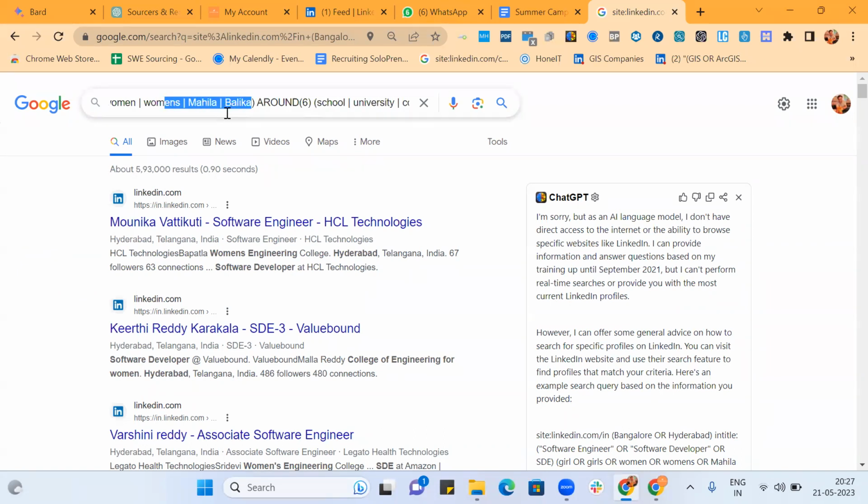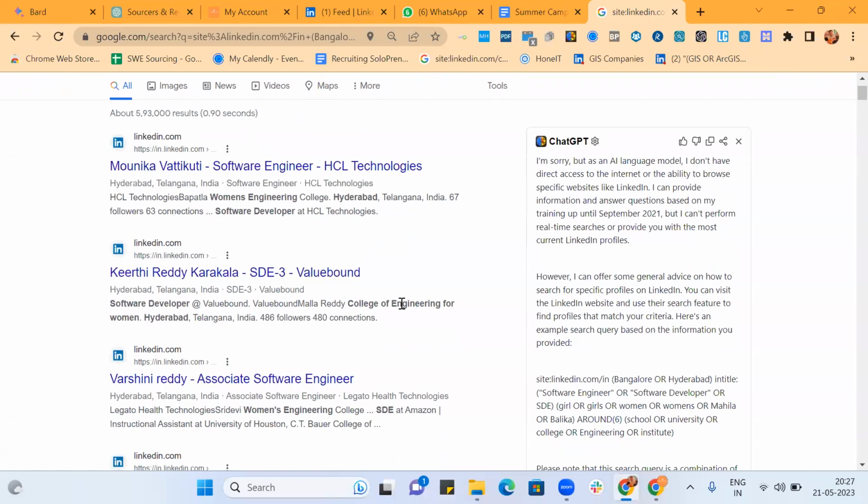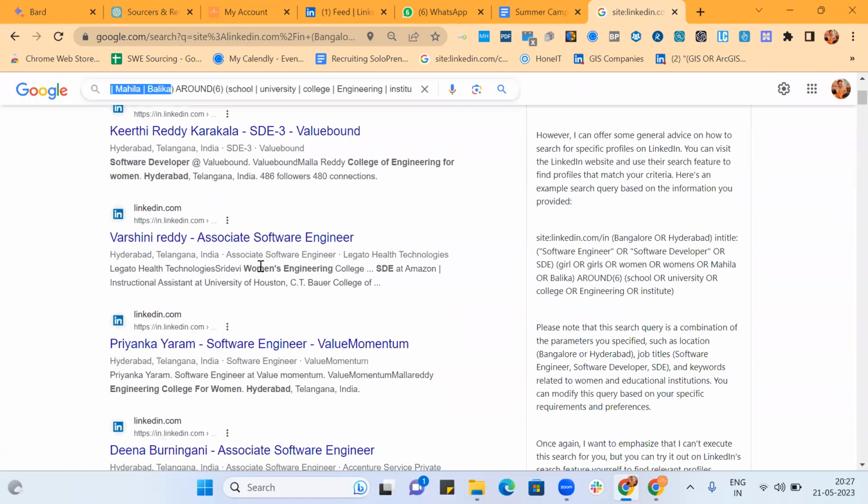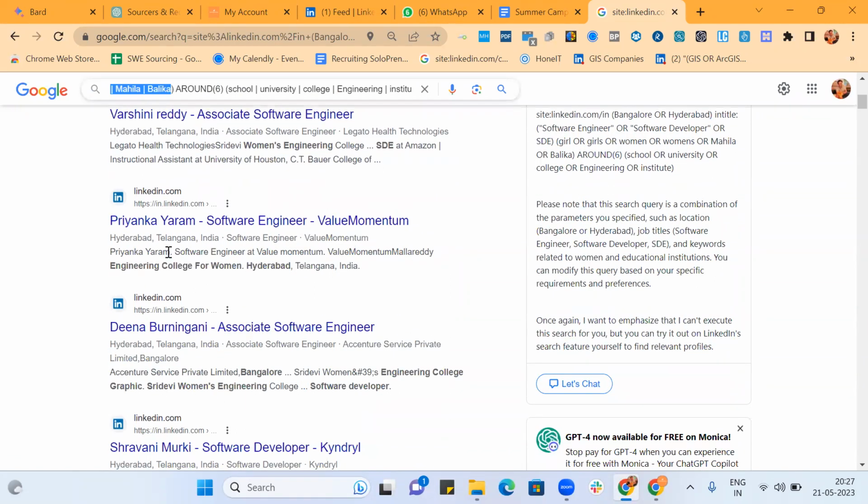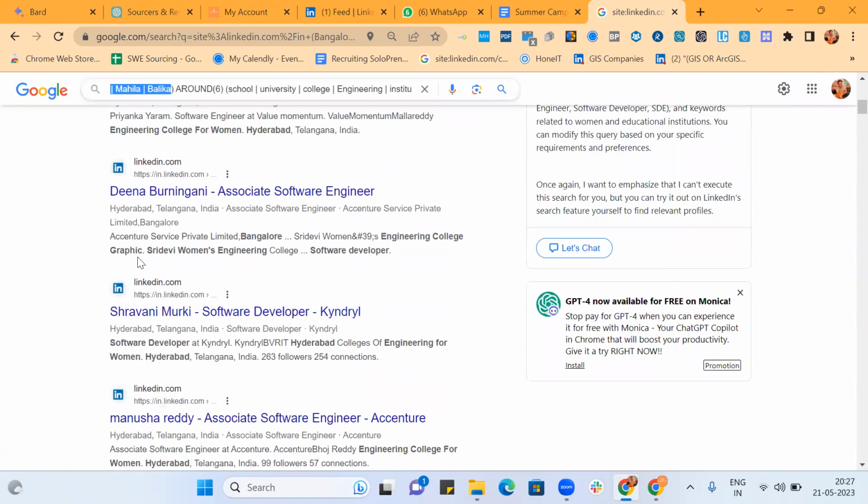And it will only show the list of results which have one or more keywords from this set and one or more keywords from this set within 6 words. So here we have used around 6. So that's where women engineering, otherwise college of engineering for women. So here both the words, women's engineering, engineering college for women's, or engineering college women's engineering.